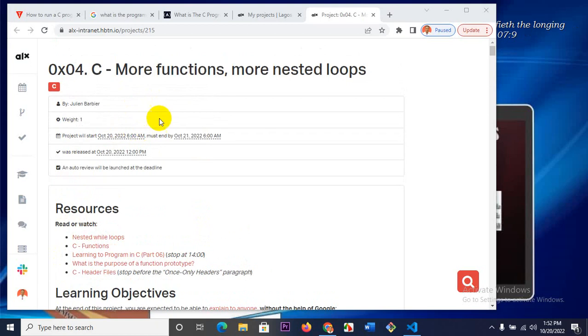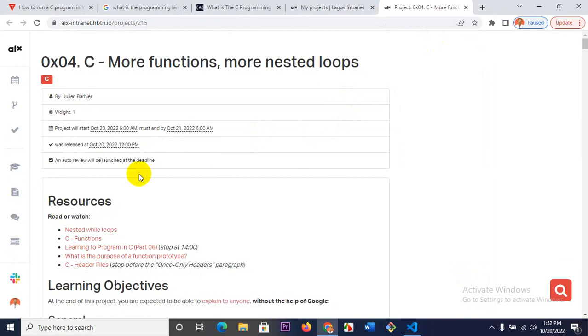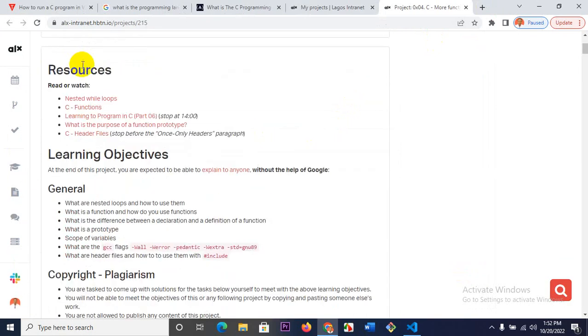It's an exciting one that we have, where we take our C programming language to this extent, with more functions and more nested loops. Okay, let me extend my screen so that you can see a little.